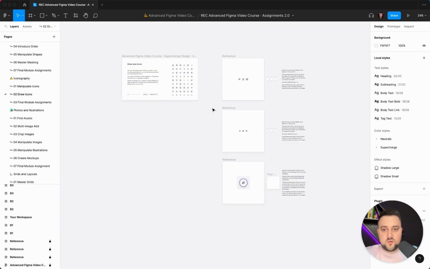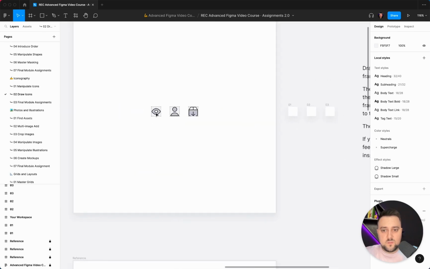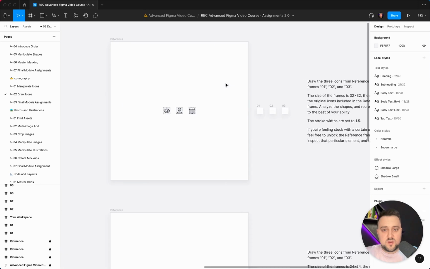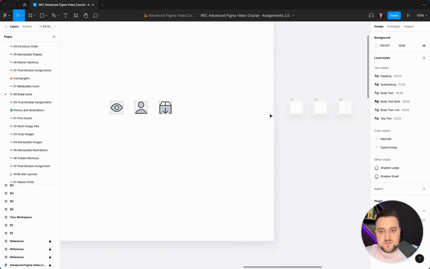Let's go to the draw icons one. Next, in here, we have to draw 3 icons from the reference frame into 1, 2, and 3 frames. The size of the frames is already set. The stroke widths will need to be 1.5, and it's just time to kind of draw the shape.